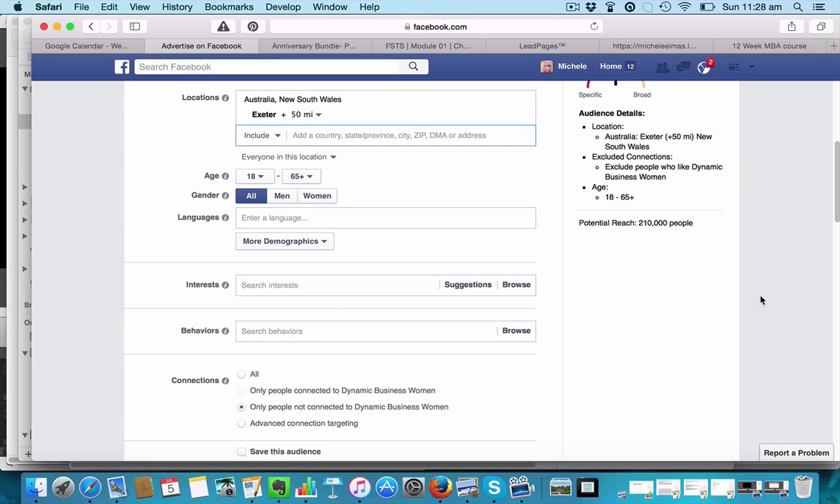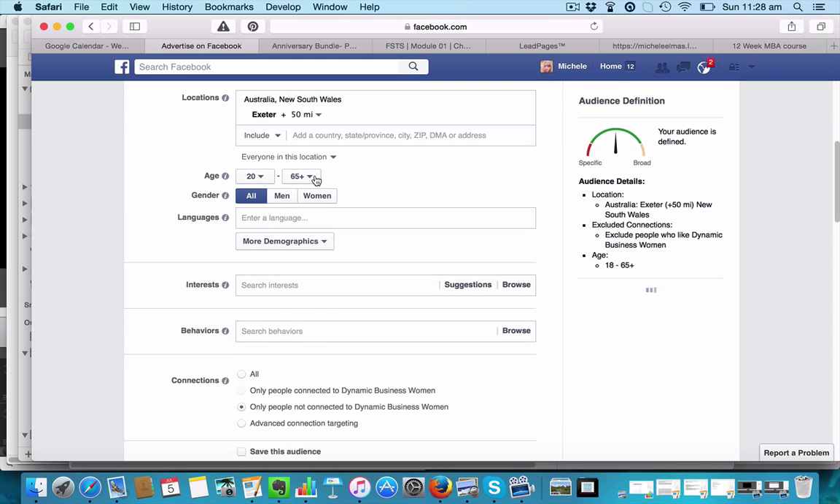Now, this is where our ideal customer avatar comes into play, and this is why it's so important that you know who exactly your customer is. So we're going to select people from an age range. So your ideal customer perhaps might be women with children. So we might pick, say, from 20 to 45. You can select all, men or women. Here we're going to put in women.